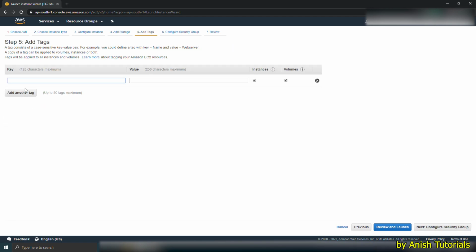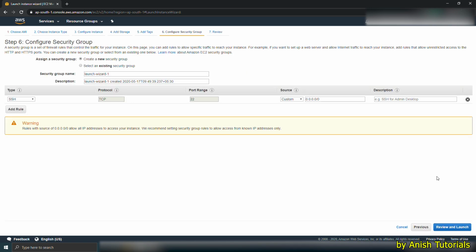Here you can just add a tag, maybe a name for this instance, like my new instance, something like that. And then click the next button, which is Configure Security Group. The security group is very important here because this is what is going to allow us to access this instance either through SSH or through the browser, which is HTTP.